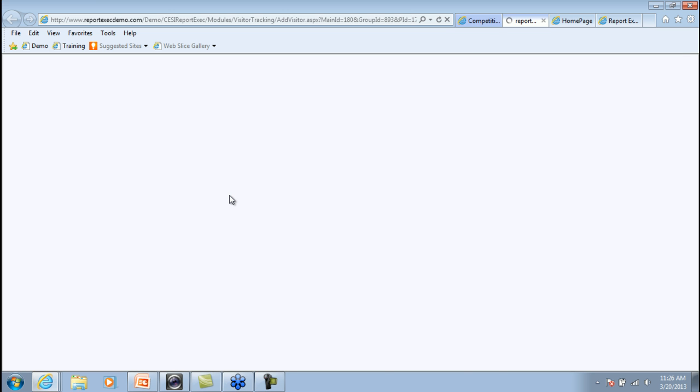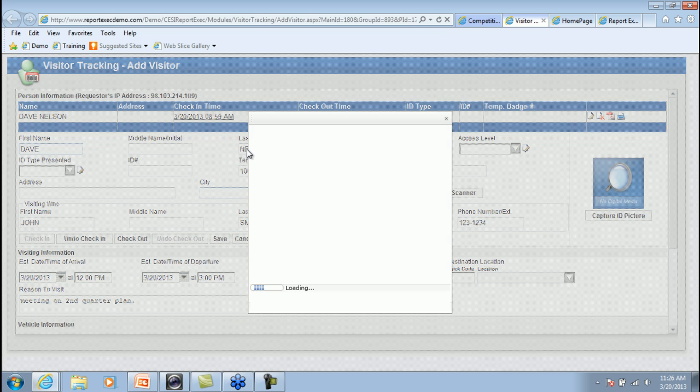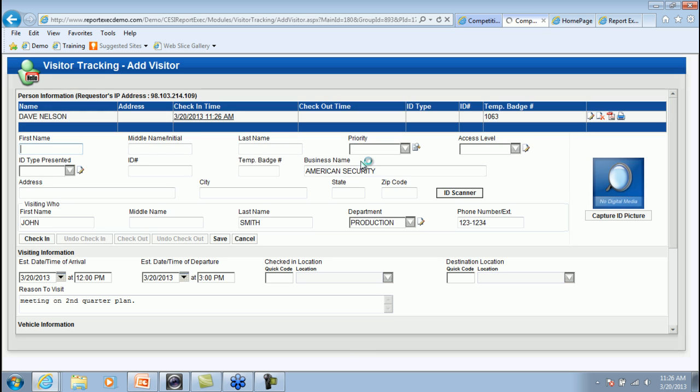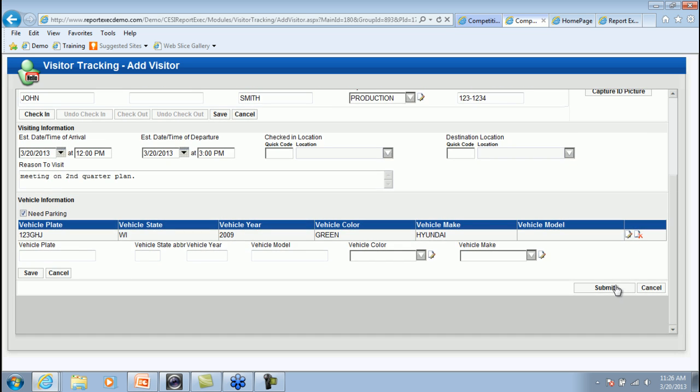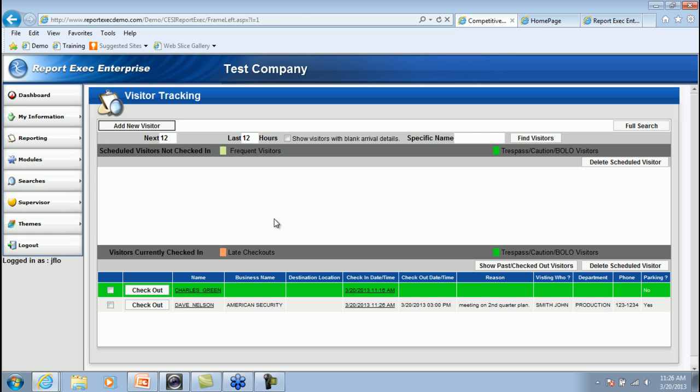And just like all my previous visitors, don't forget to submit it when it's official. So come down here and click submit. So at this point, Dave Nelson is officially checked in as a visitor. And now I'm just going to show you an example of what that email notification would look like.